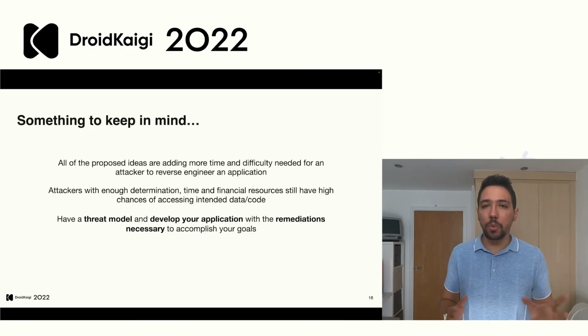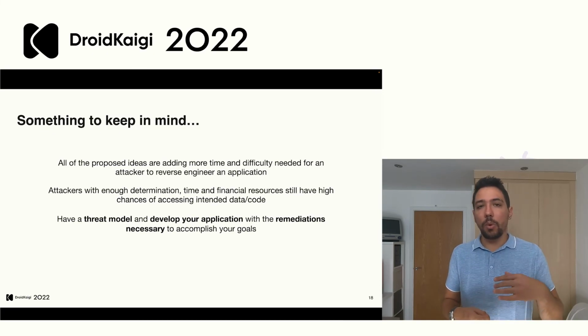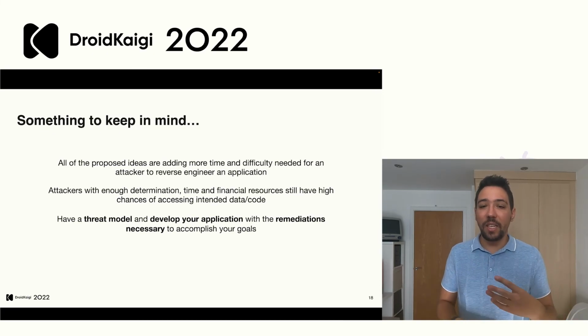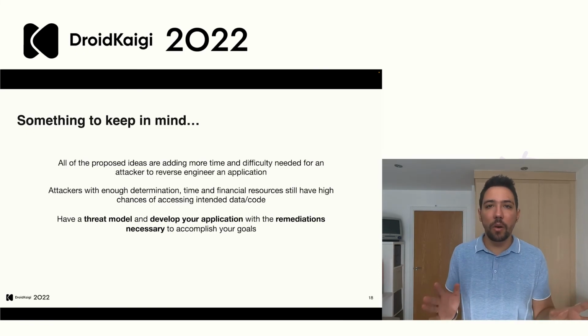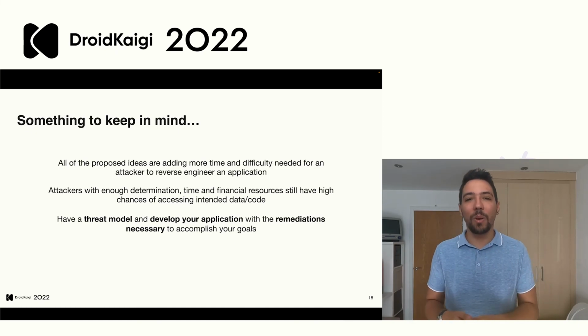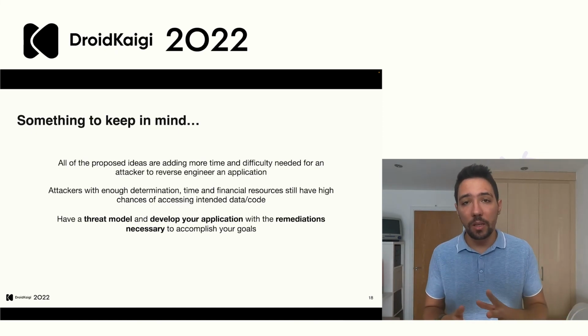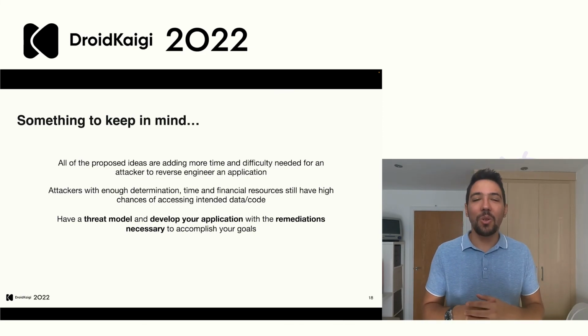And what I'm going to close with is that I want to remind you that all of that I just said are just ideas to add a little bit more time and difficulty for an attacker to reverse engineer your application. Any attacker with enough determination, enough financial resources and time can and will access any intended data or code. So you should always have that in mind, and you should have a threat model and develop your application with the remediations necessary to accomplish your goals. This is a really important thing: if there's one thing that you should leave with from this talk, it's that one.